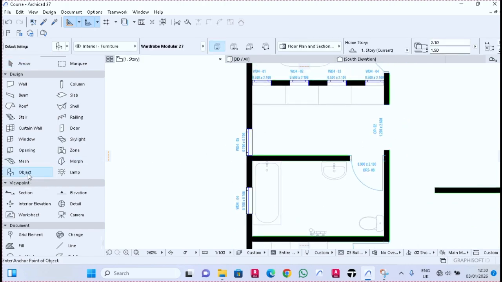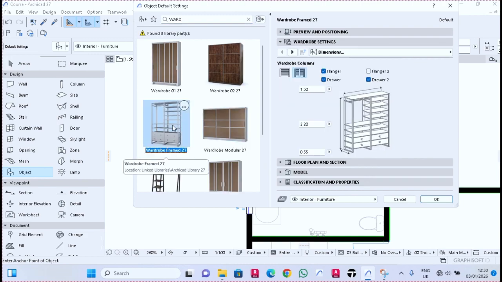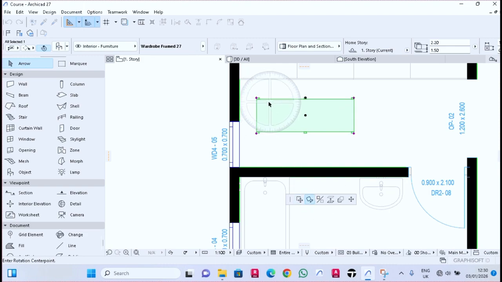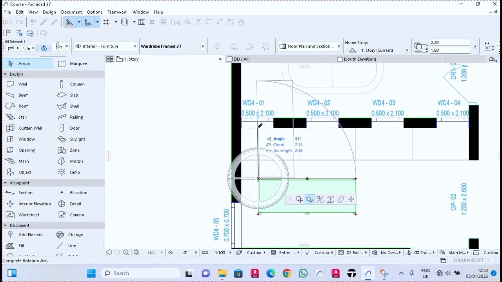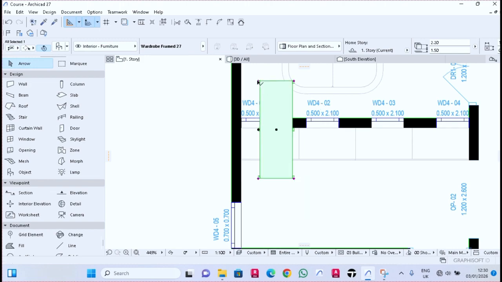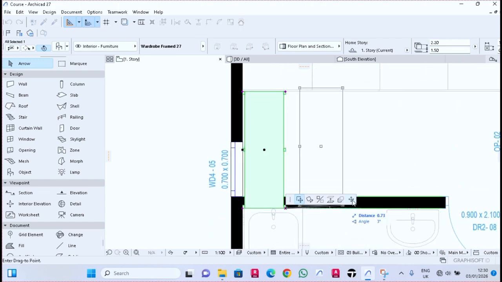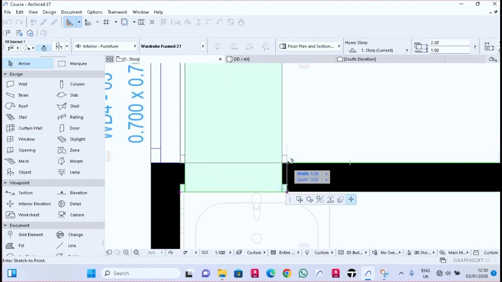So you're going to click on objects, choose the wardrobe framed, make sure you unselect hanger, click OK. Then we're going to position the shoe stand this way. So select this point, rotate a copy from here to here, and then we're going to position it somewhere here. Select this end point, drag a copy to this point, select this end point, move a node such that we can reduce the size of the wardrobe to somewhere here.